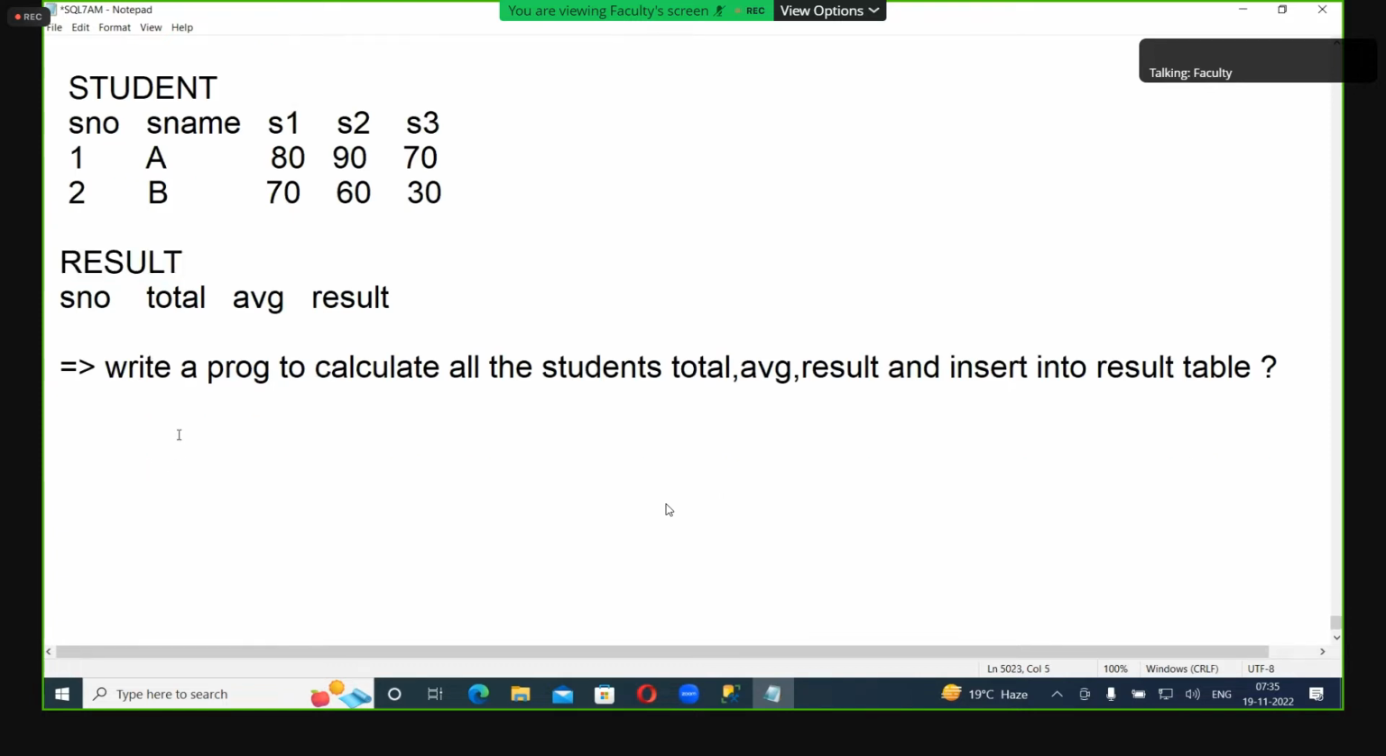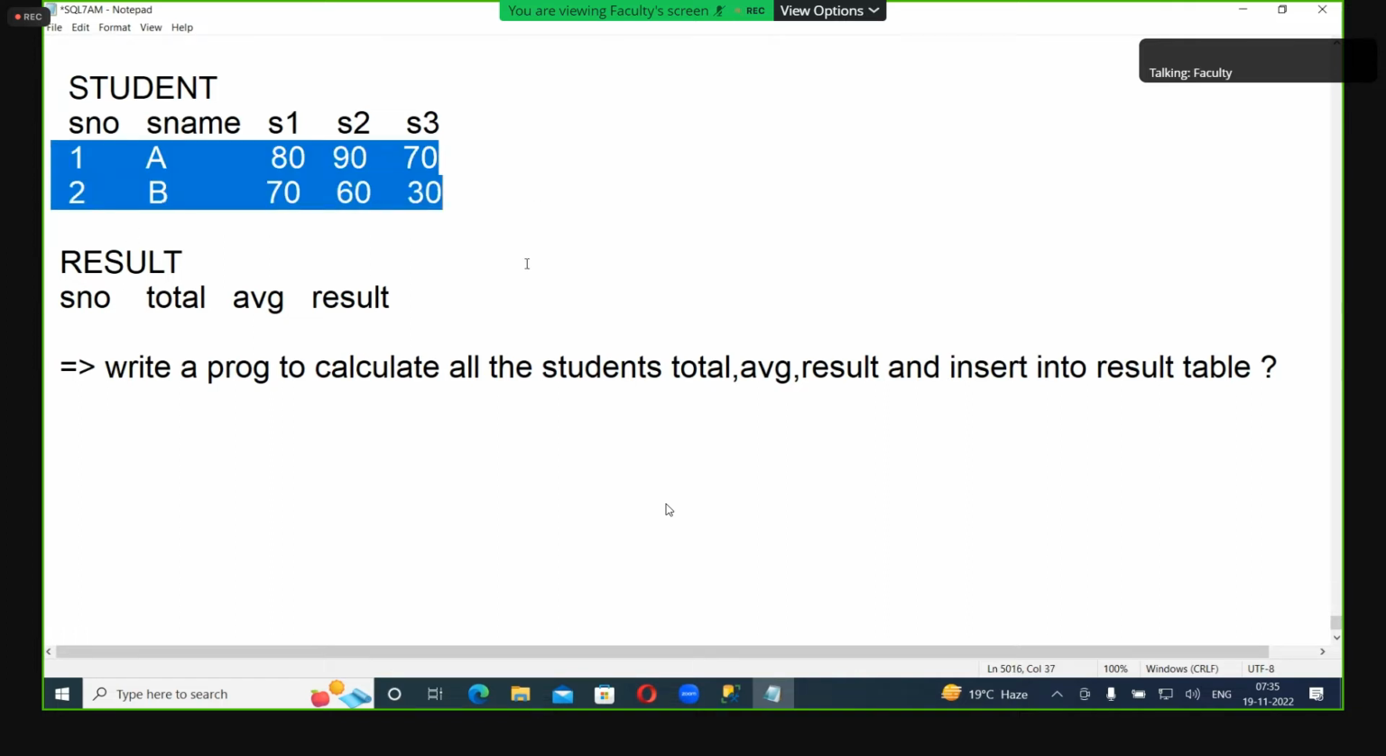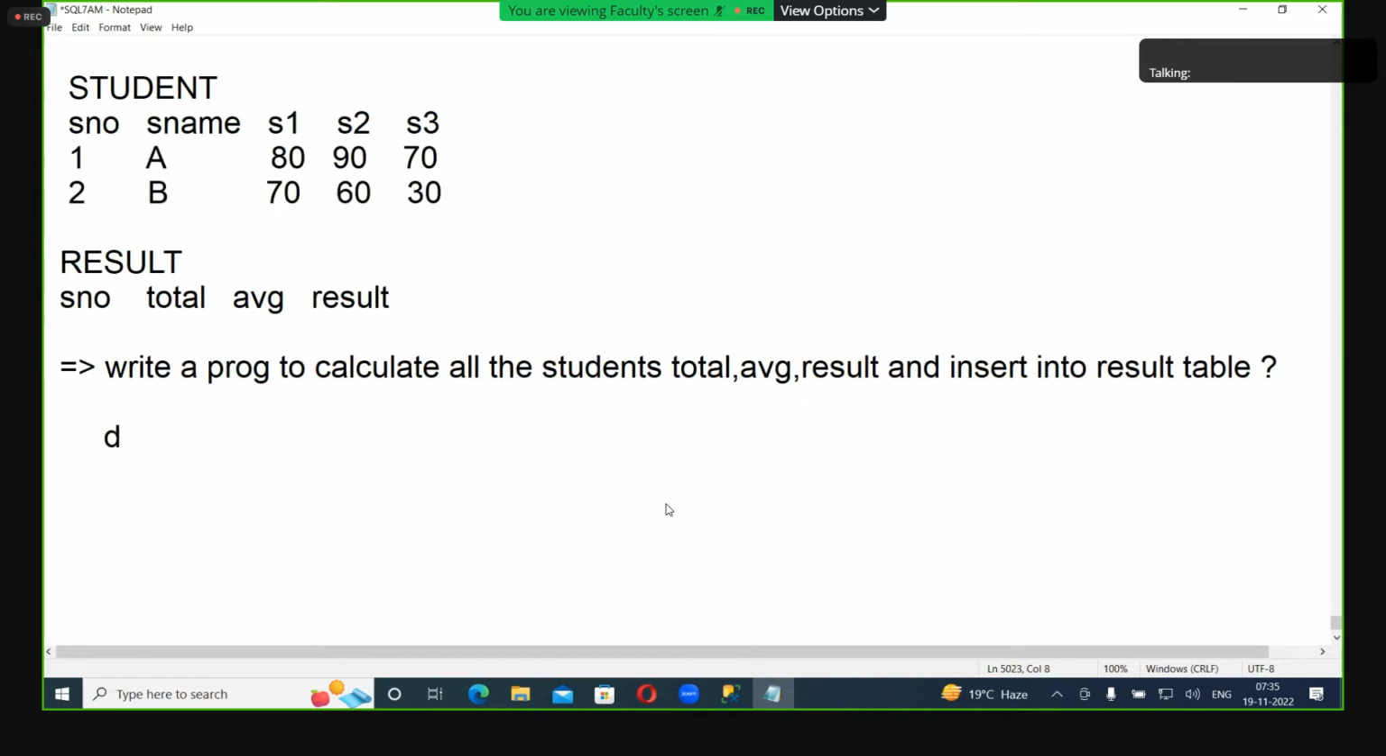Now, we are not going to calculate one particular student. We are going to calculate all the students. So what is required? Cursor is required. You have to take a cursor. If it is one student, a cursor is not required. If you want to calculate all the students, a cursor is required. So first declare the cursor.